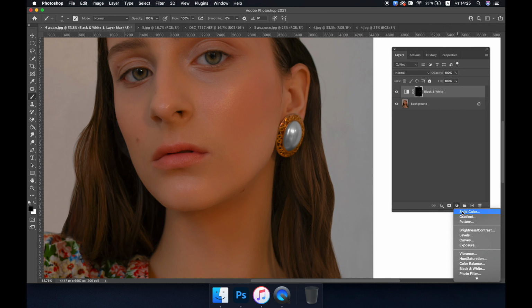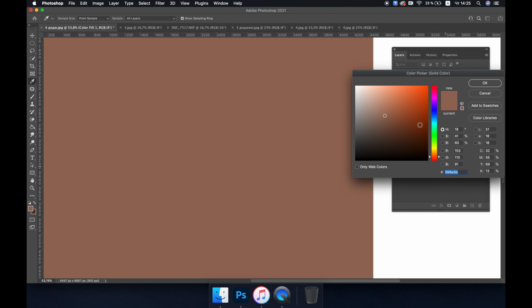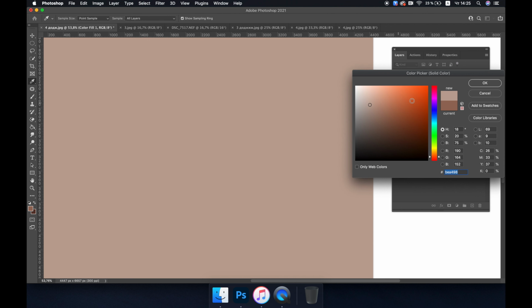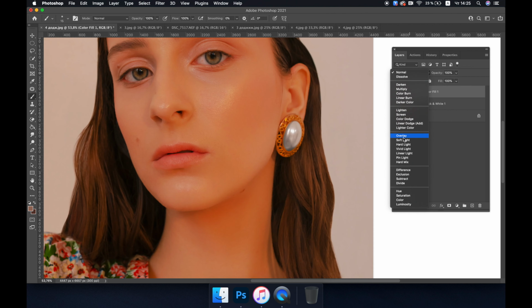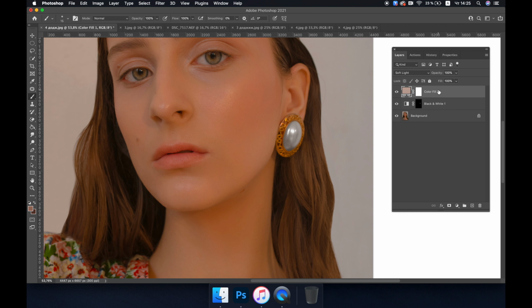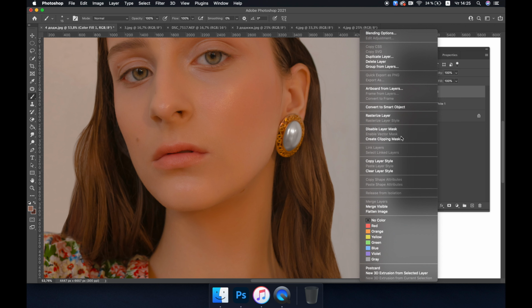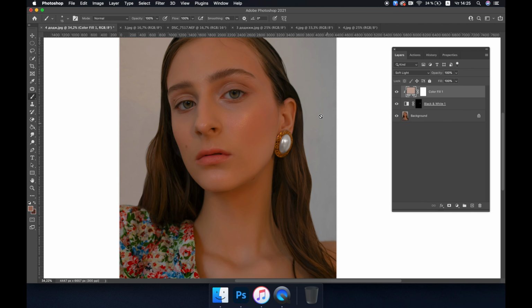We create a solid color layer and I choose a light warm shade because the photo has a warm light and all the photos are in beige brown and golden shades. If the pearl is cold, then it will live separately from the whole photo and look unnatural. Blending mode, soft light. And now, in order not to redraw this pearl on the mask, we simply create clip and mask. Thus, the earring is dyed.